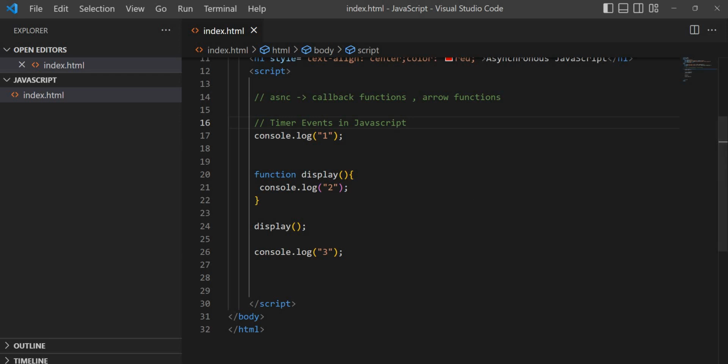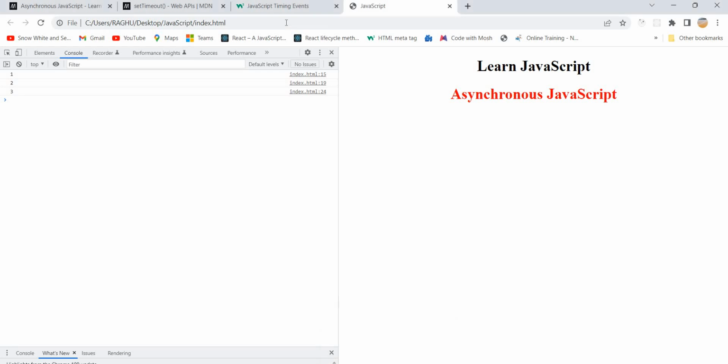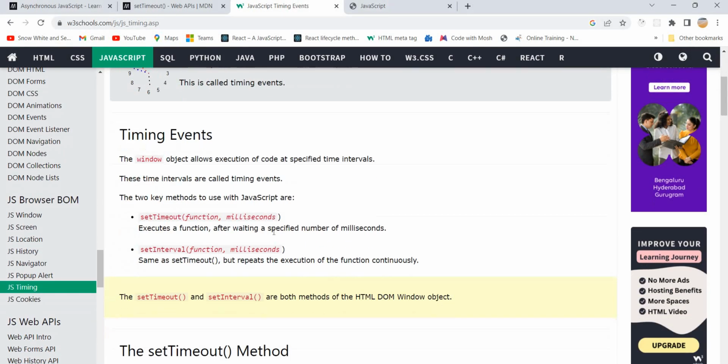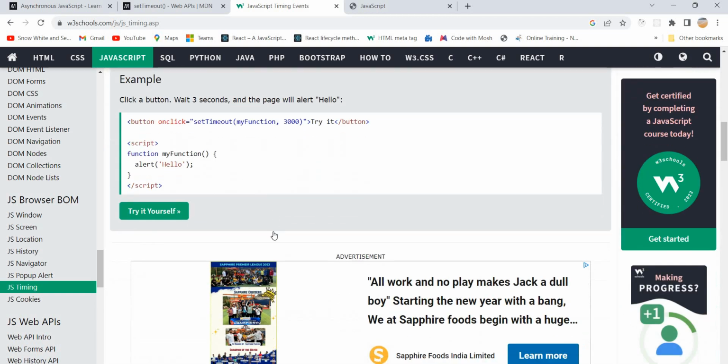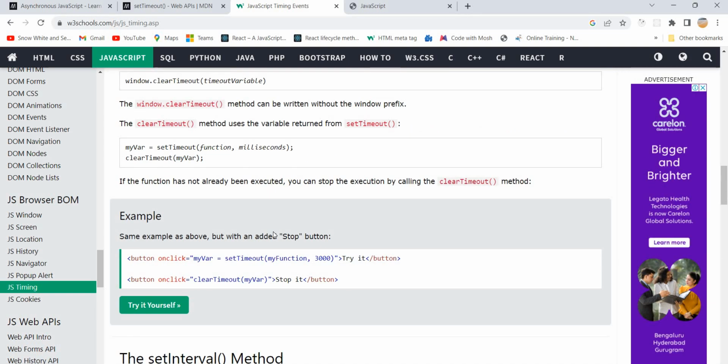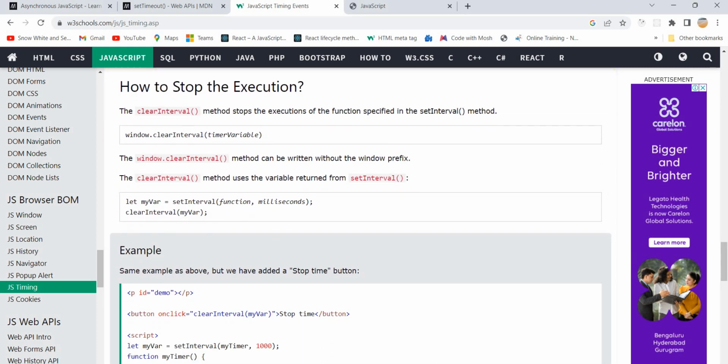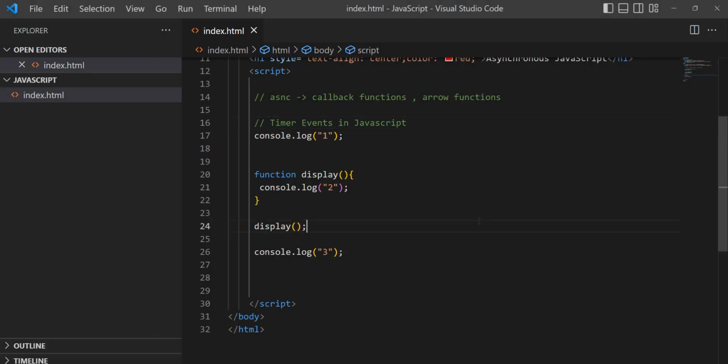If you want to see how many there are, just go to W3Schools. You will find setTimeout, setInterval, clearInterval. I'm saying these are very important. We can learn them one by one. I want to use setTimeout, so today we can learn that.